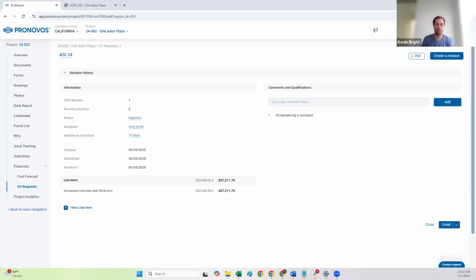Do change orders whose status is marked as approved affect any of the projections on the contract and cost in ProNovos? It does not tie into the cost forecast right now. The reason we do that is because all of the data in the cost forecast is based on the data that comes from the accounting system. So it is based on the approved change orders entered into the accounting system.